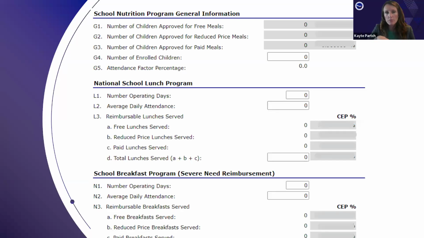Only the reimbursable meal is. So any extras, anything outside of the reimbursable meal, would have to be paid for. Perfect. Thank you. Yep, great question.